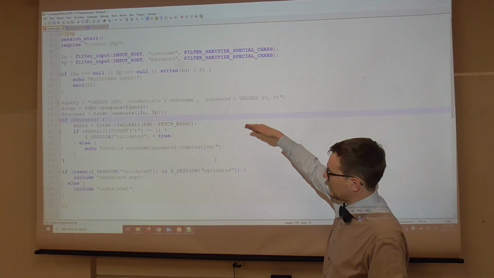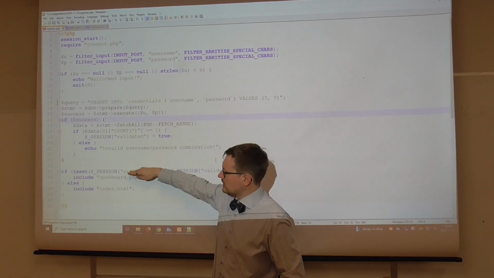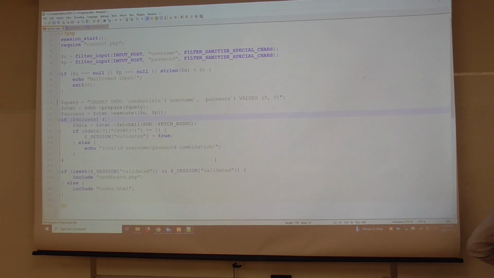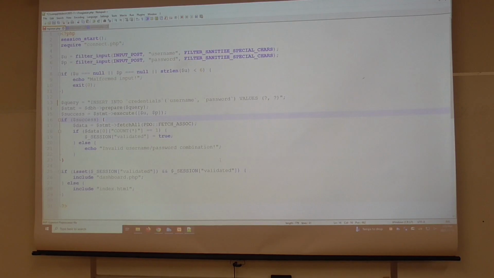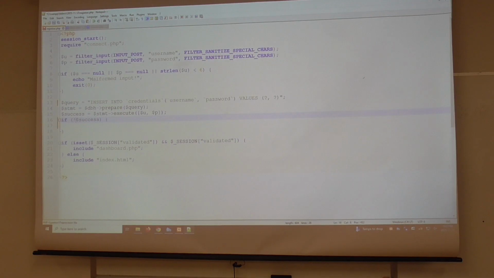So we prepare the query, we execute the query. We don't have anything to fetch here. We're not validating the session, right? So in fact, we can say something like, if not success, echo problem. Right? We're not really doing anything with the result. We just want it, like, here, take this, execute it. Right? Did it work? Yes? Great.